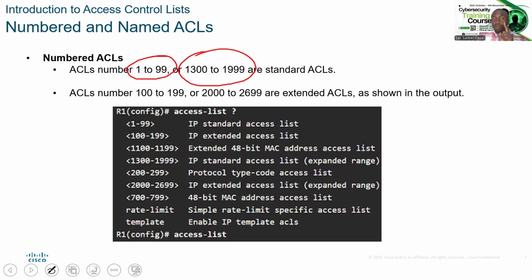Remember, the numbered access list can be standard or extended. For standard, you use 1 to 99, or 1300 to 1999. We will see examples on how to do that. Then for the extended, you will use from 100 to 199. So you see, when you do standard 1 to 99, you stop there, then you continue from 100 to 199. That is extended. Or you use from 2000 to 2699.